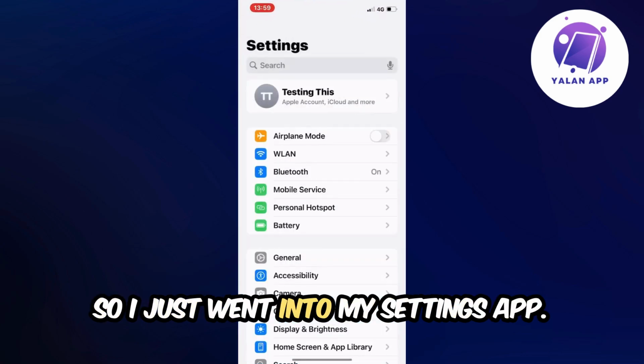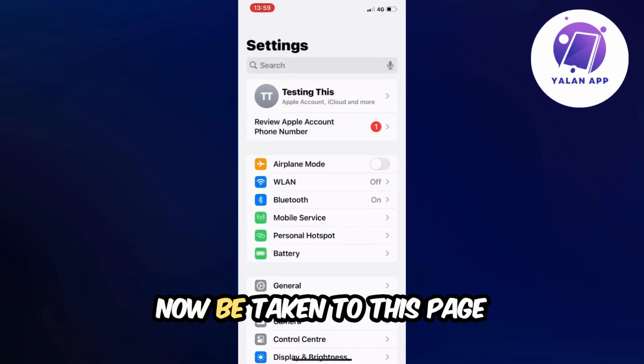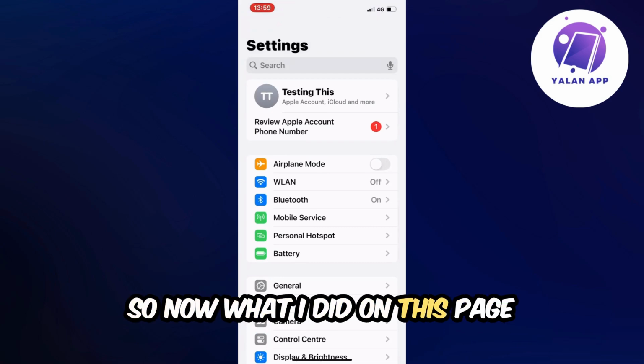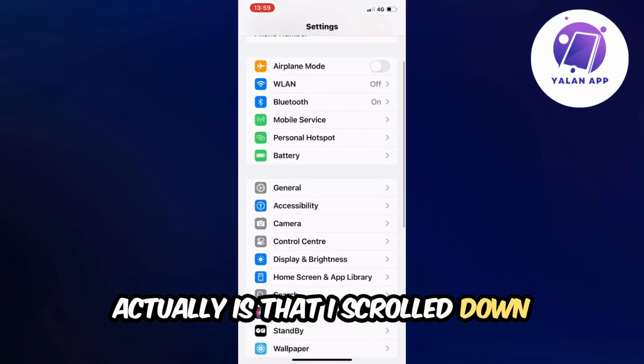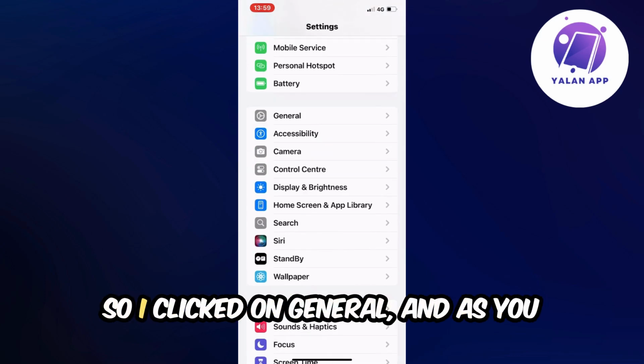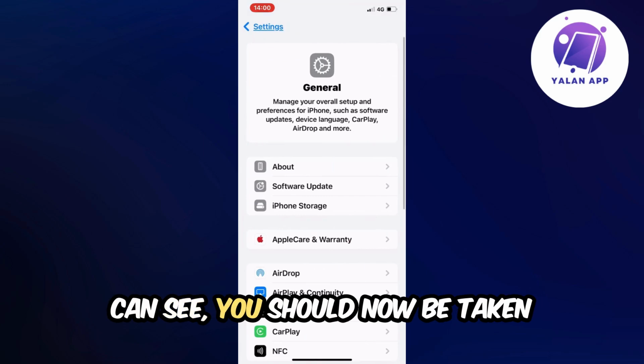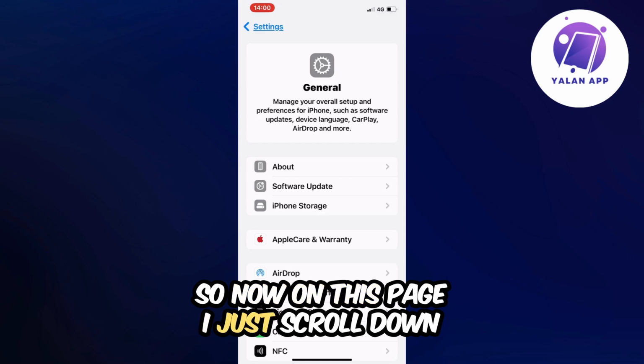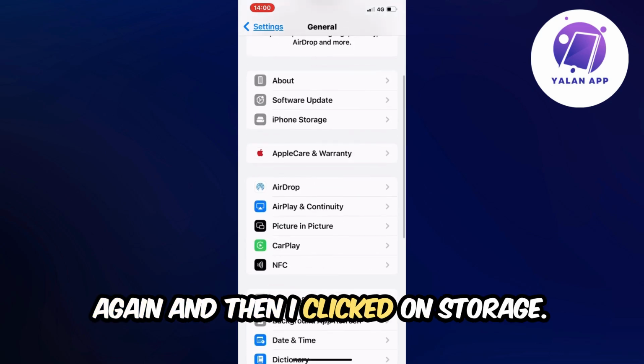So I just went into my settings app and as you can see, you should now be taken to this page right here. Which is perfect. Now on this page, I scrolled down and then I clicked on general. As you can see, you should now be taken to a page very similar to this. Now on this page, I just scrolled down again and then I clicked on storage.